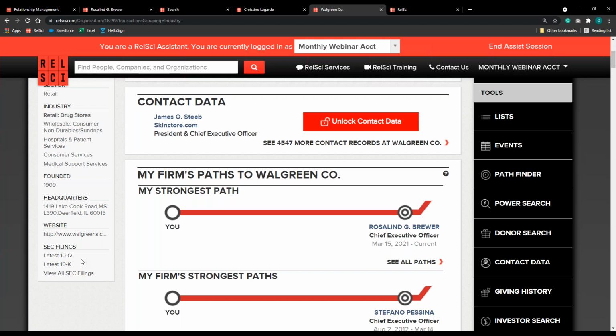GuideStar, etc. And specifically when it comes to sourcing contact data, which we can see here for James, the president and CEO at Skin Store, which is owned by Walgreens here. That data is going to be coming from a third-party vendor, in most cases Dun & Bradstreet. So a combination of publicly verified data that our research team is adding into RelSci, as well as data that we've received from those vendors that we partner with.